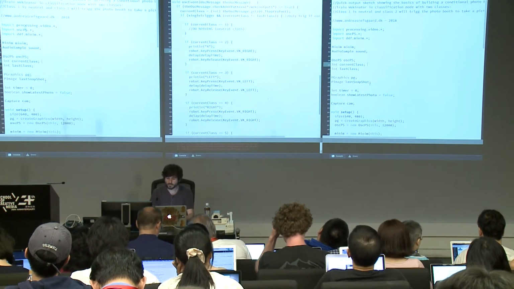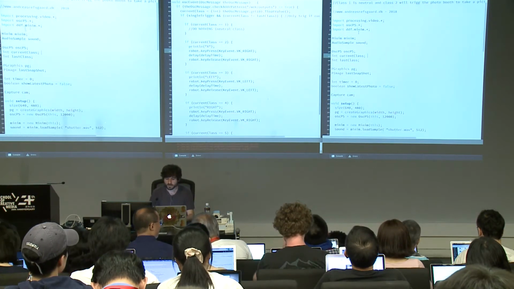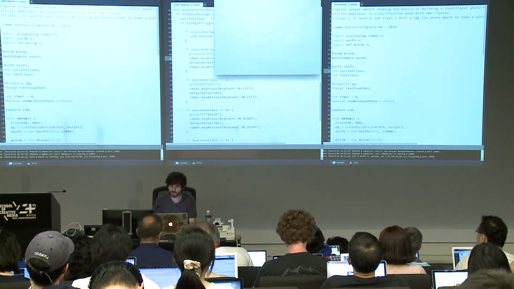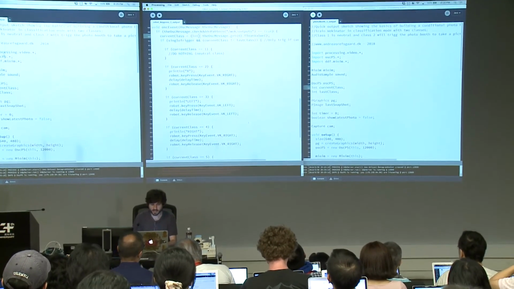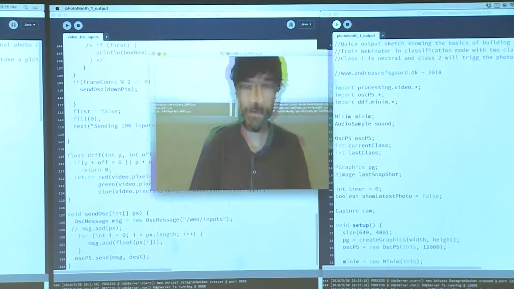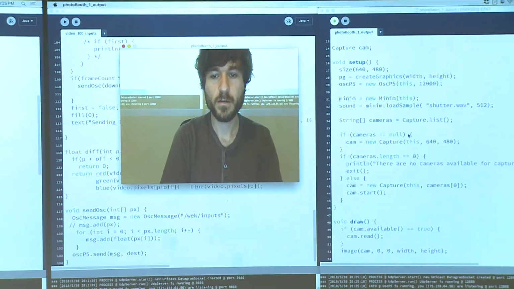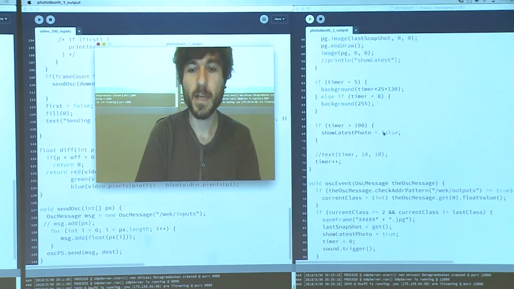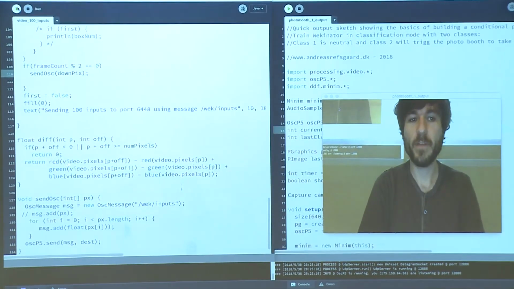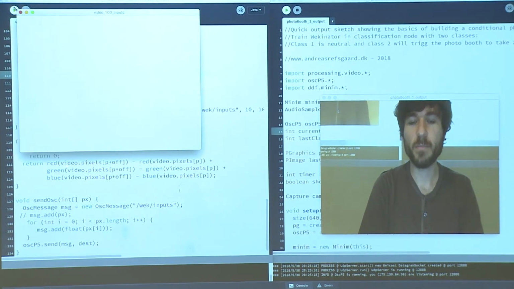So basically what photo booth will do is it will take a picture when it receives class 2. So here, I'm going to get out of the key press thing. Here's the photo booth. And it should be, yeah, receiving. So basically, we have this here, and we have the video 100 inputs here.